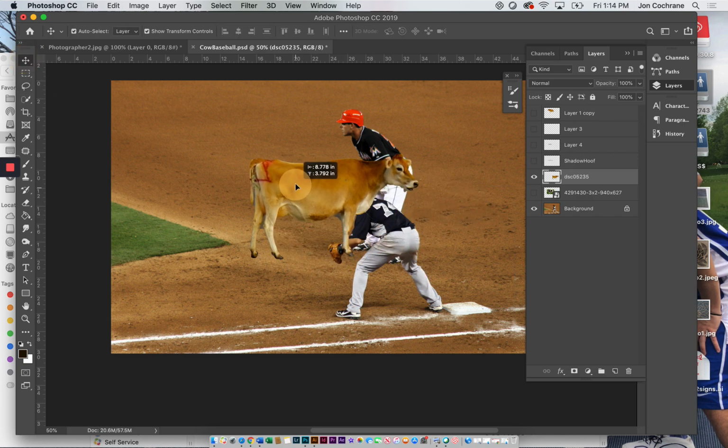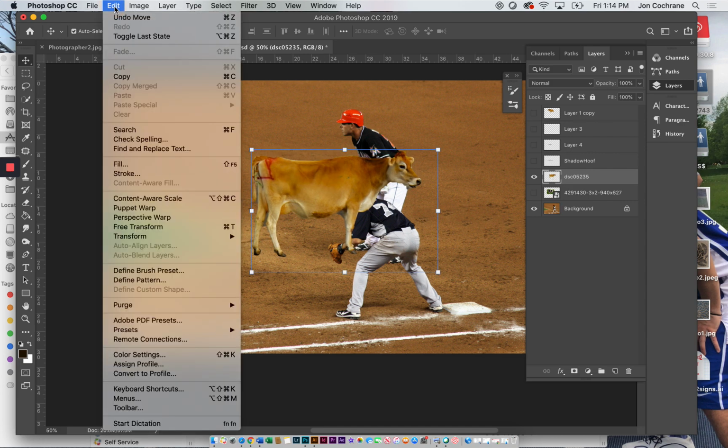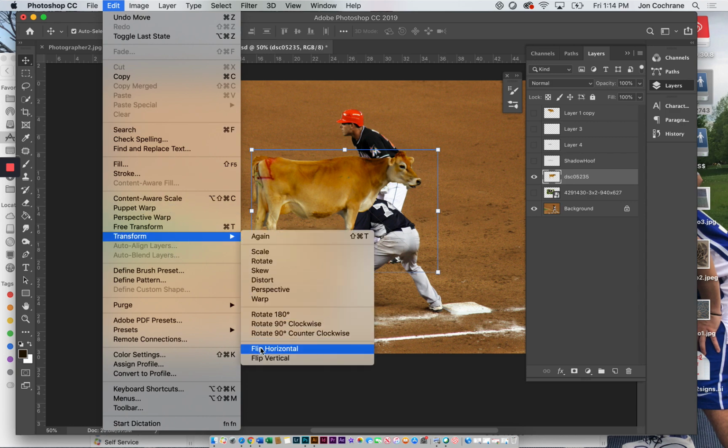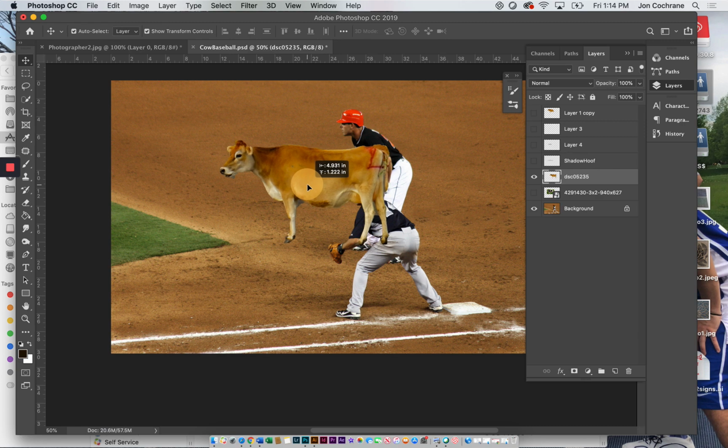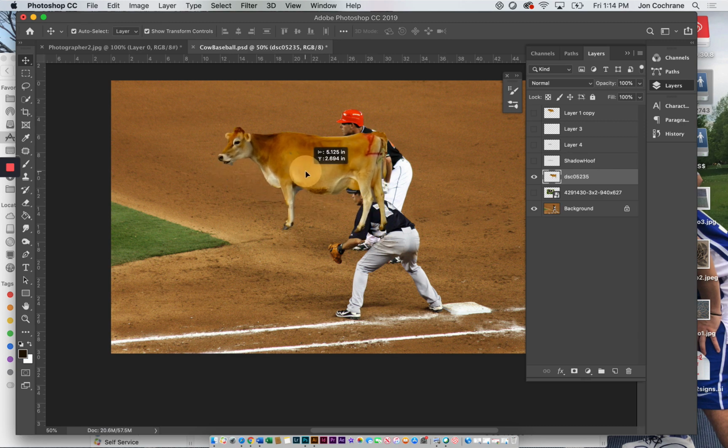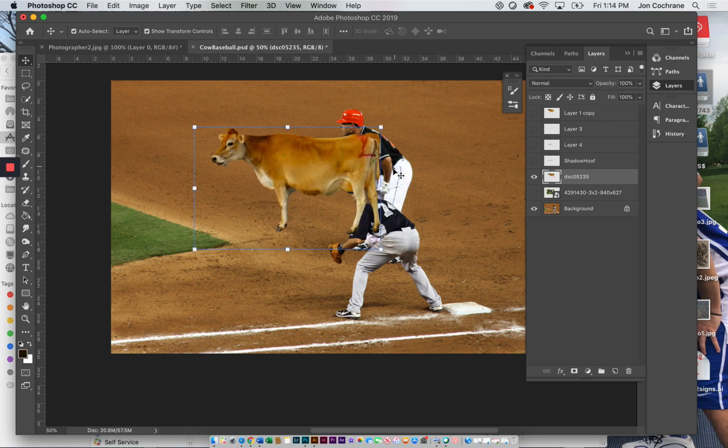Okay, now I want the cow facing the other way. There's no reason that you have to have it facing this way. So I'm just going to go Edit, Transform, Flip Horizontally. Alright, and there we go. Now I'm going to put this cow someplace. I want this cow maybe right behind this guy here. So I'm going to have him behind him.